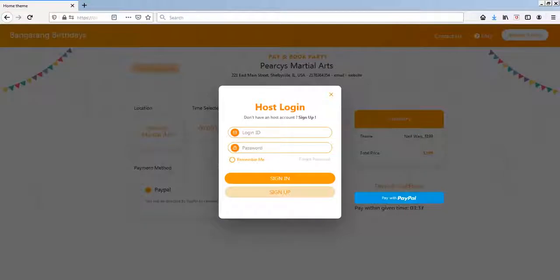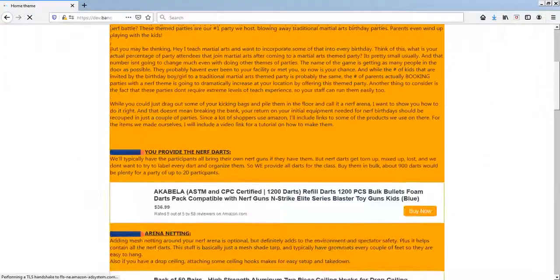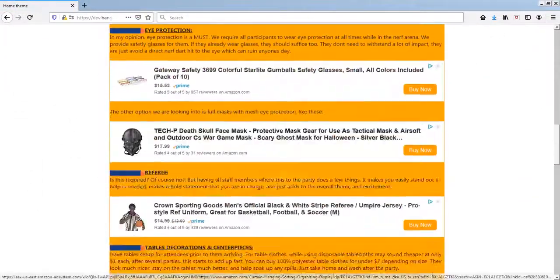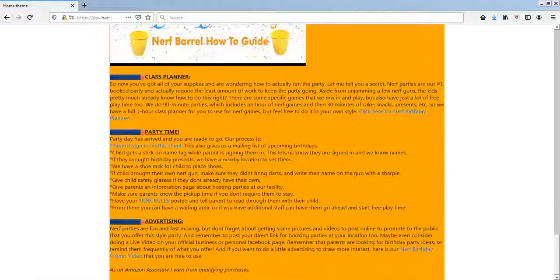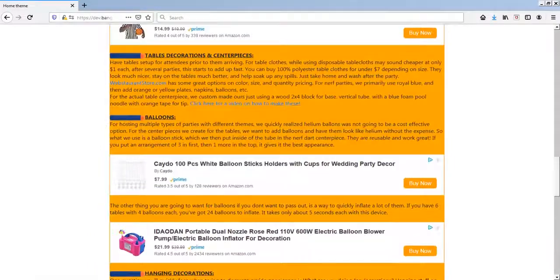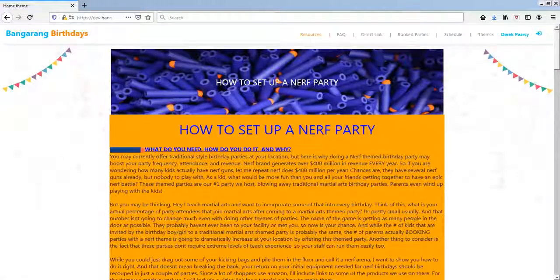So I'm going to go to sign in here and log in with my test account. I've already got everything set up, so it kicks me out to the resource page. This page will have group discounts, how to advertise, how to do certain parties. Like the Nerf parties has a lot of good resources here. We have planners, all sorts of different items, things that we use for our Nerf parties, videos on how to build Nerf barrels, a little bit of everything. So if you've never done Nerf parties, or even if you have, there's a lot of good information here.